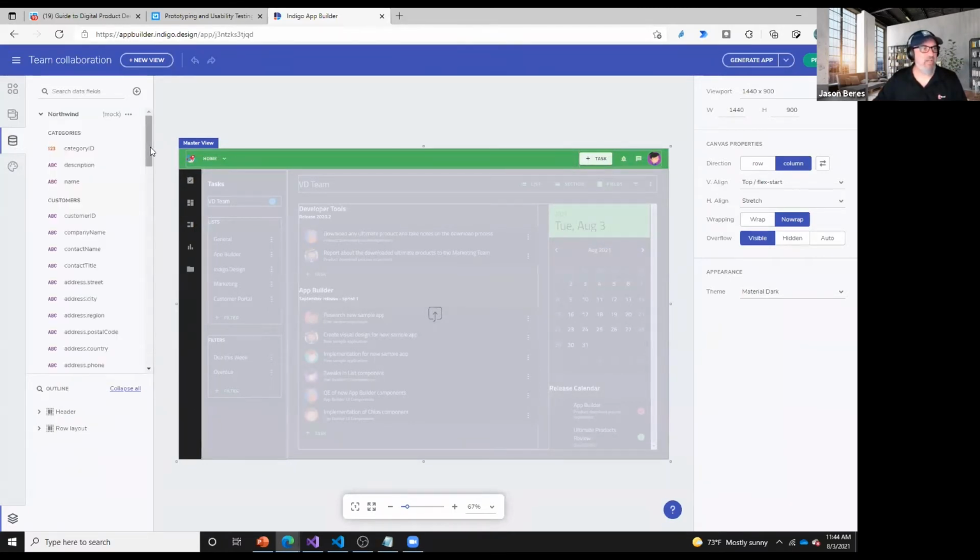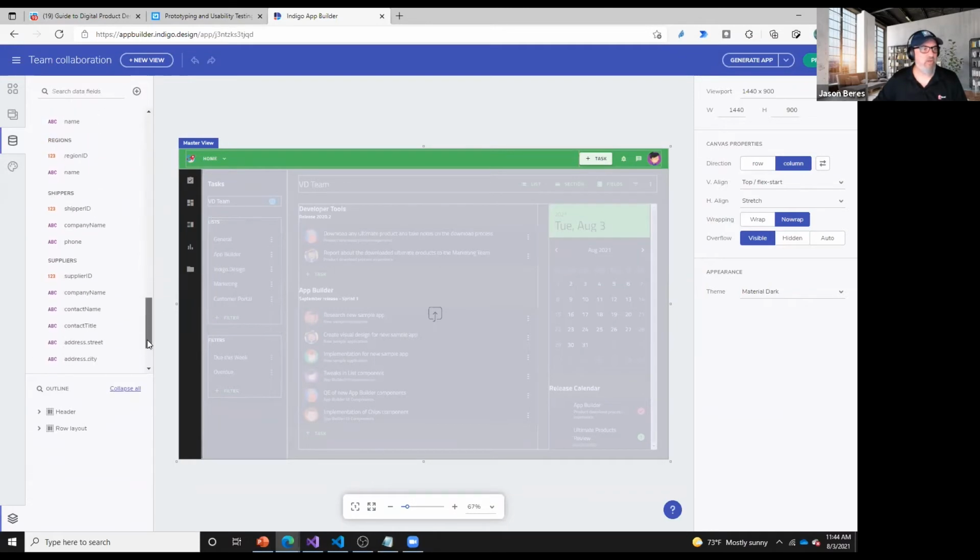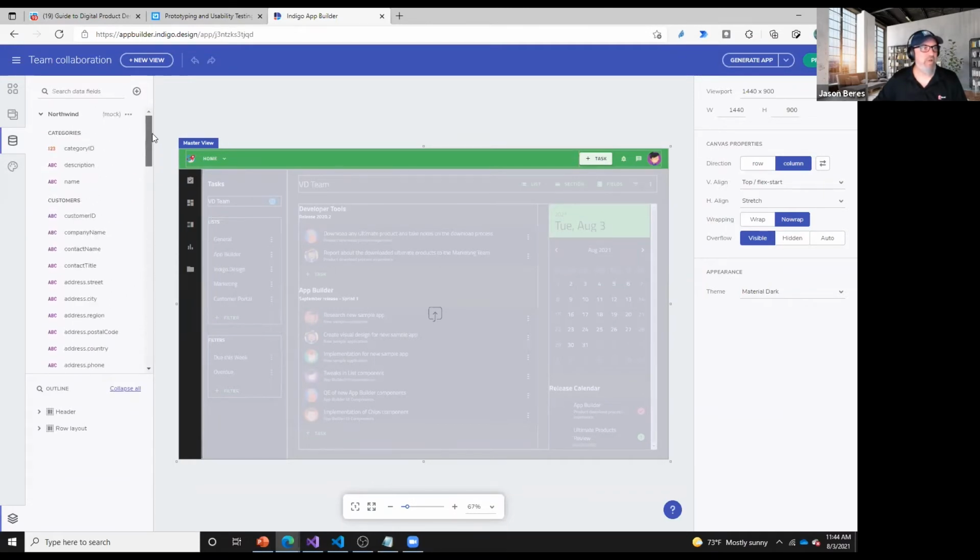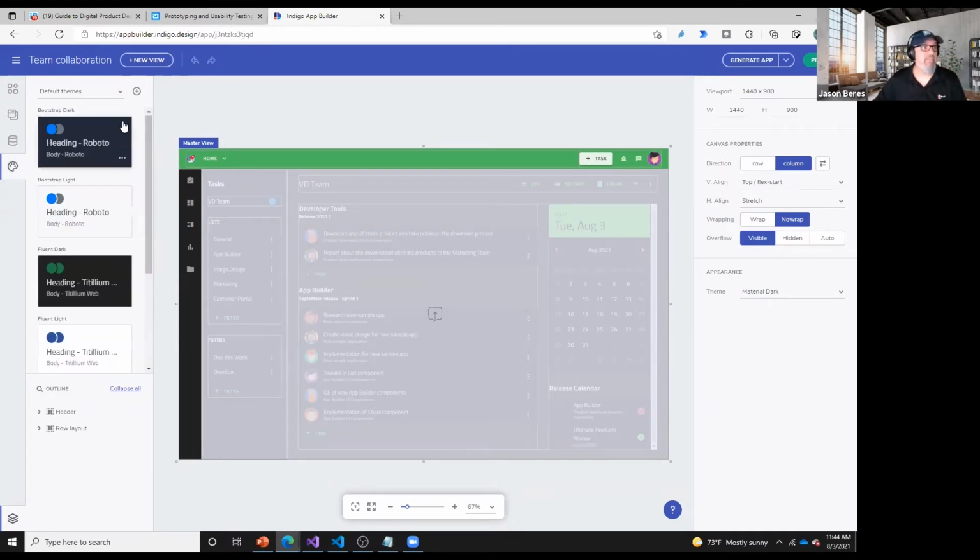I've got data. So today we support REST and OData sources. We also ship with a default Northwind database. So you can just start binding to data right away. And then of course I have my themes.